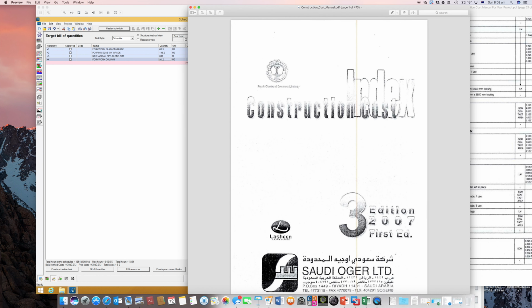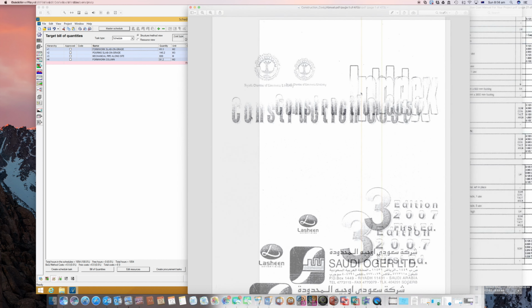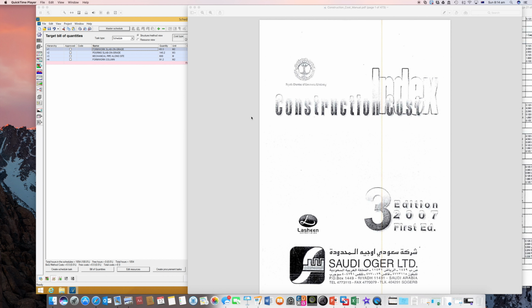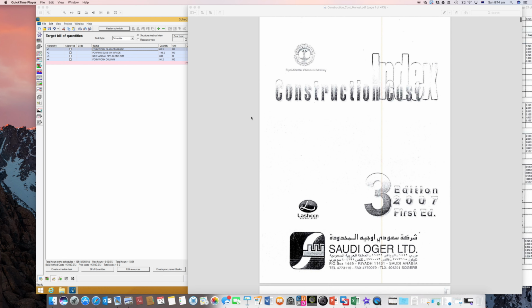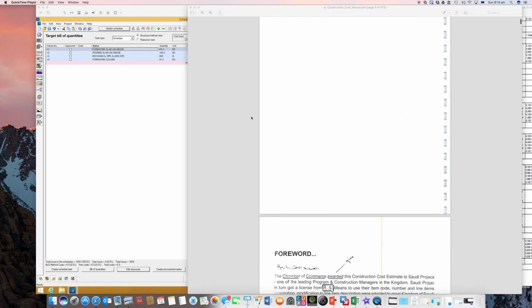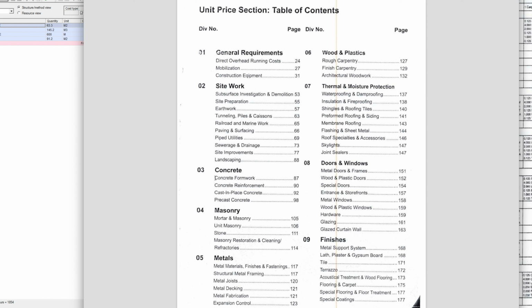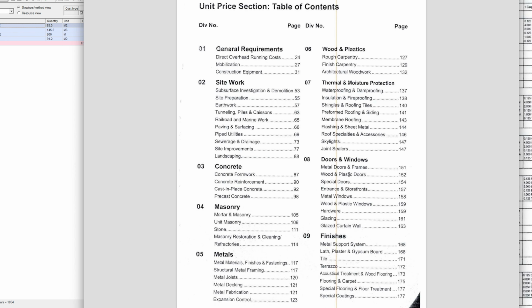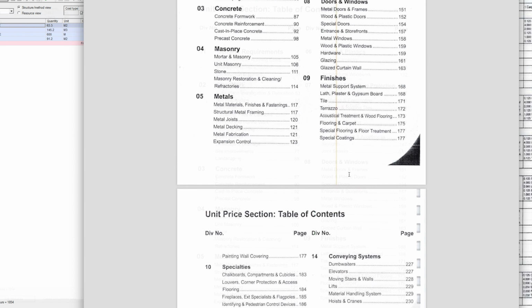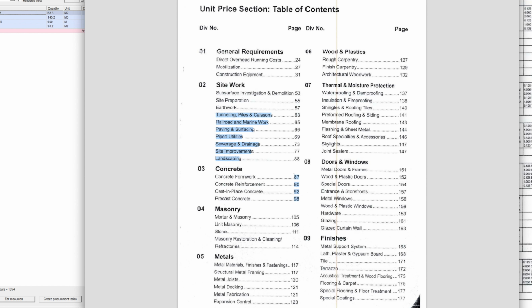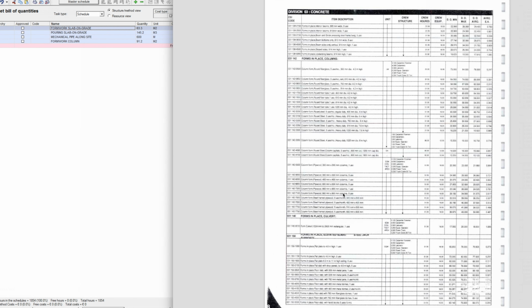This manual is developed by Riyadh Chamber of Commerce and Industry, which is very similar to the well-known American RS Means manual. Now, I will be using slab formwork to exemplify the way we cost load a schedule. If you go to the table of contents, just as the RS Means is structured, this document is structured into 13 or 16 divisions. Formwork is listed under the concrete division, which is on page 87. So I scroll down to the page, and there you go.